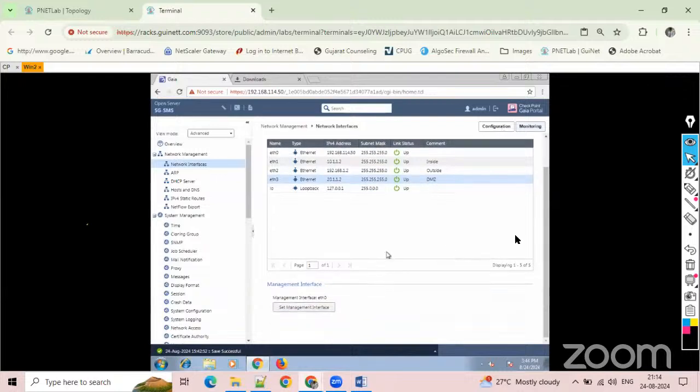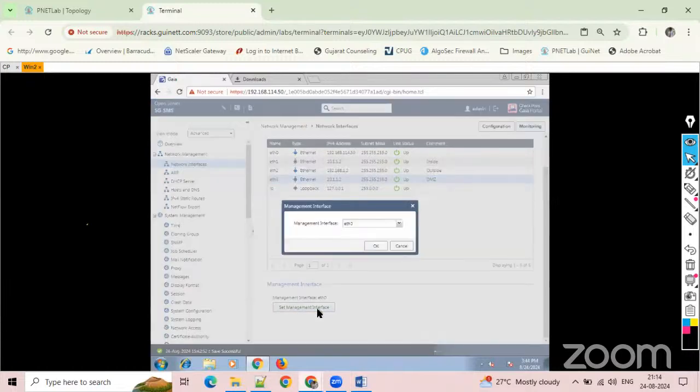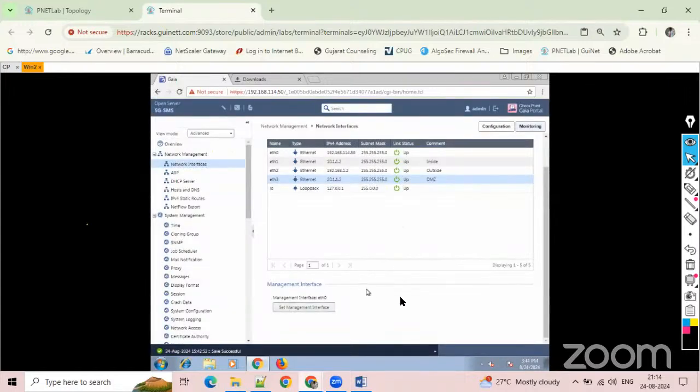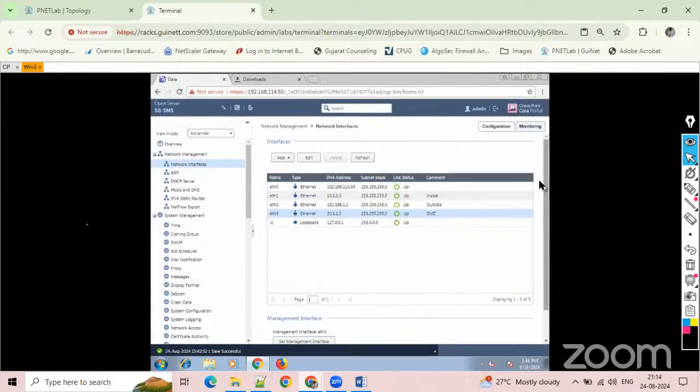You can see if you want to set the management interface, Ethernet 0 is our management interface. If you want to change it, you can change it from here also, but we already configured it initially, so it is not required. Otherwise we will lose the access. So don't change the IP address or anything in the management interface, even in a real-time environment, guys. Don't do anything with this one. Let me refresh. Our interface configuration is done here.